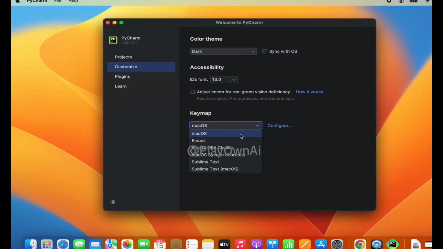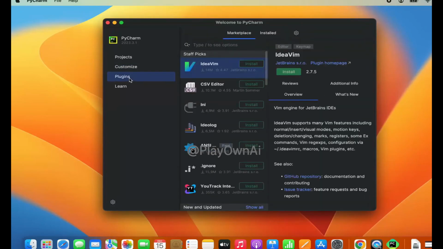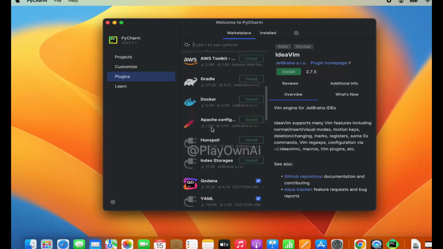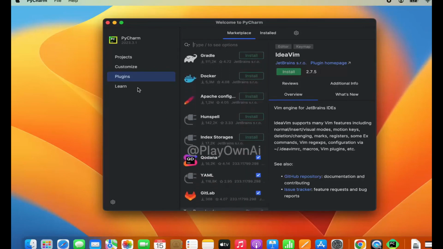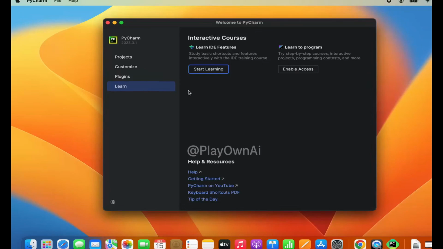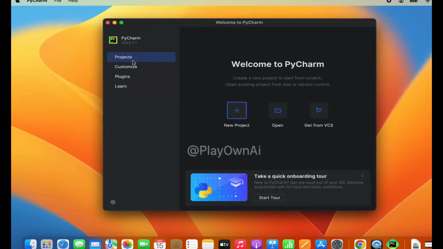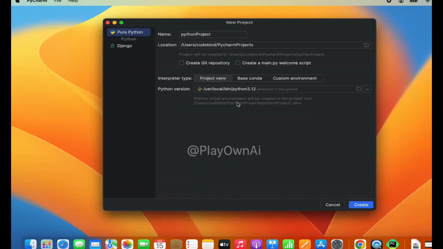You can also change the font size. Also, you can adjust color for red-green vision deficiency. And you can also choose the keymap, which by default is for macOS, but you can also choose from other options here. You also have the option to install plugins, so PyCharm allows you to install plugins like IdeaVim, CSV Editor, or any other tools which are listed here. PyCharm also has a section for learning.